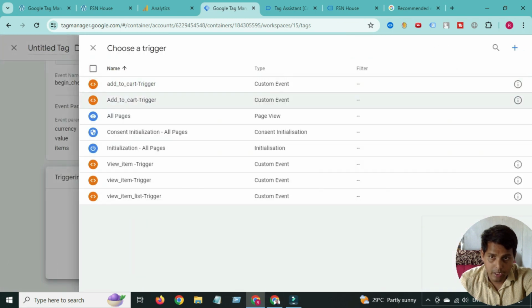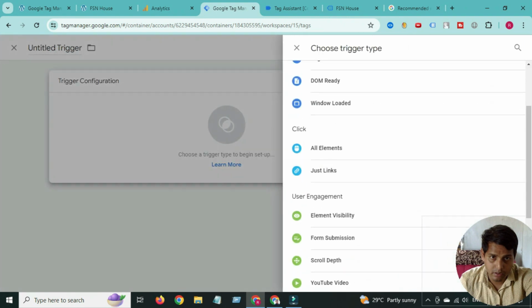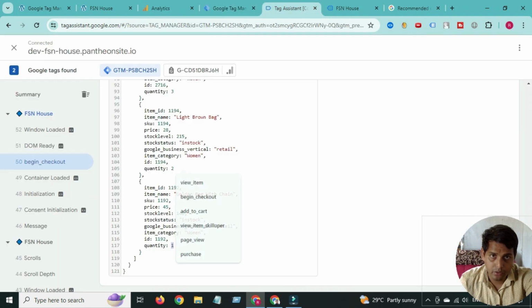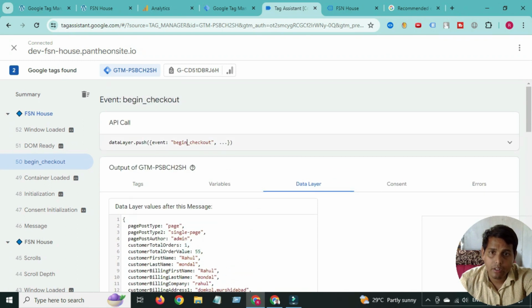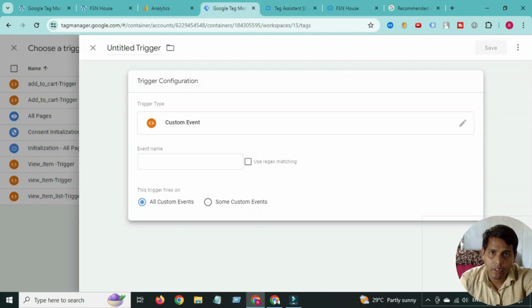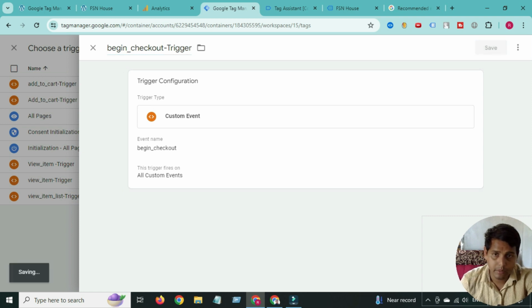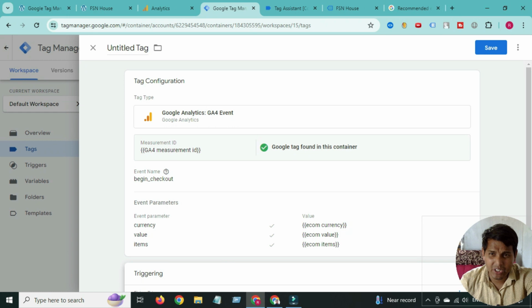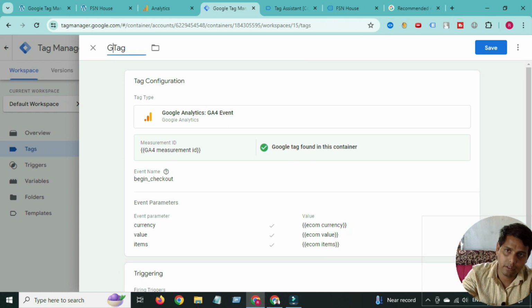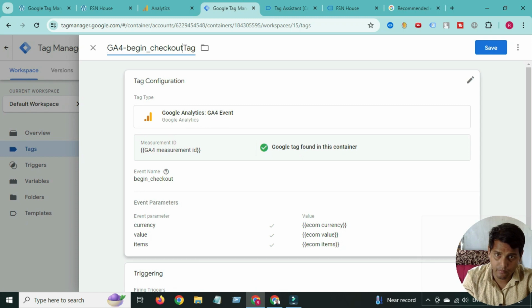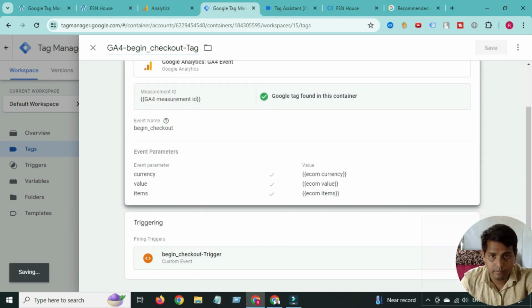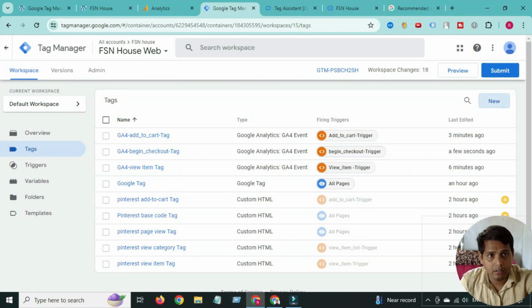So then you have to add the trigger. Click on the plus icon, then custom event, and go to the debug mode and scroll up, and the event name is begin checkout. Copy it and paste it, then give this a name and save this. So begin checkout tag has been completed. GA4 begin checkout tag. Now save this. Now the next is purchase.